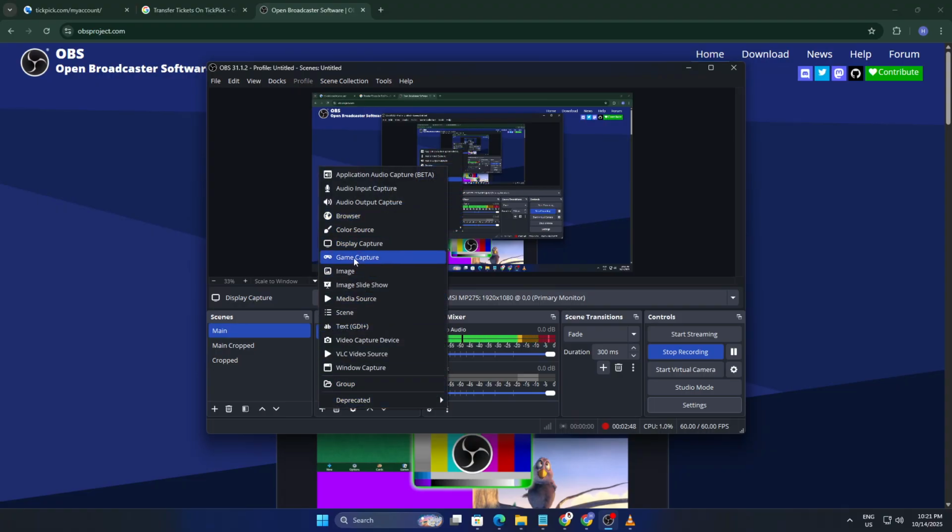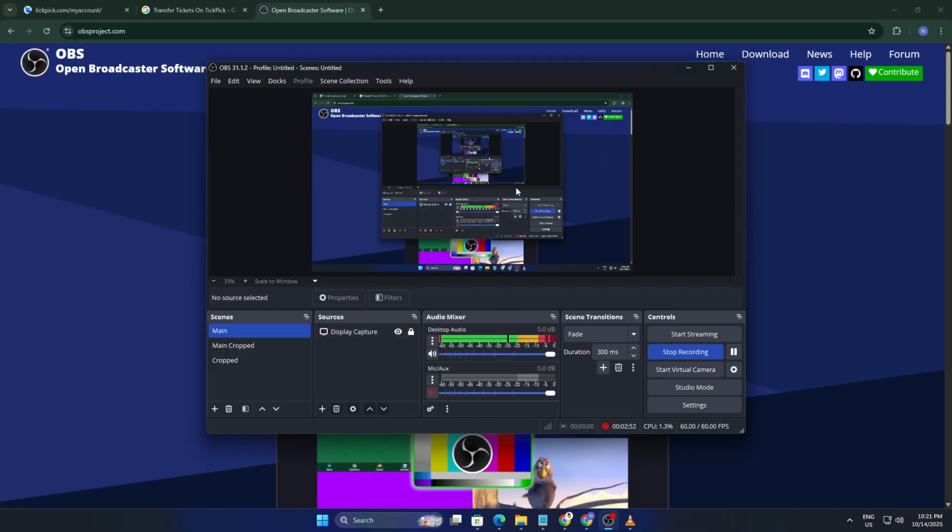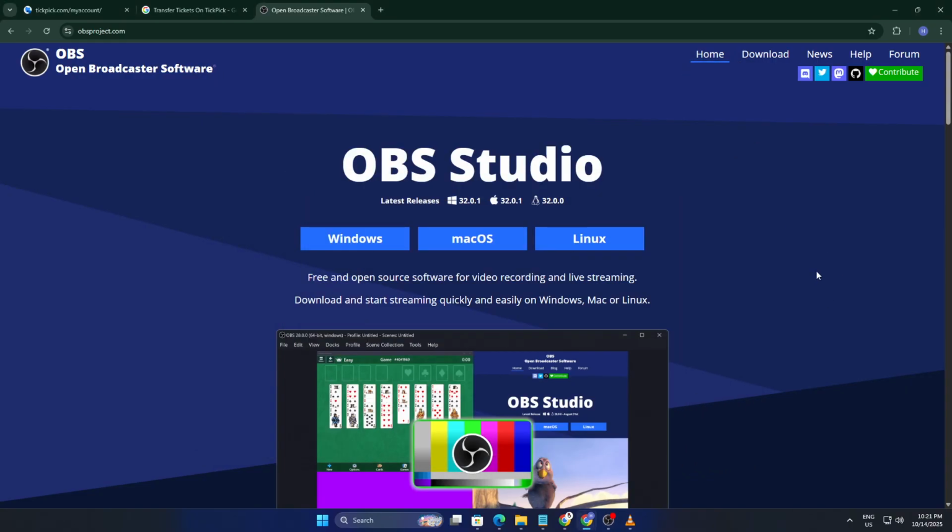And that's it. 3 easy ways to record your screen on Windows 10. Whether you need something built in, something familiar, or something more powerful.